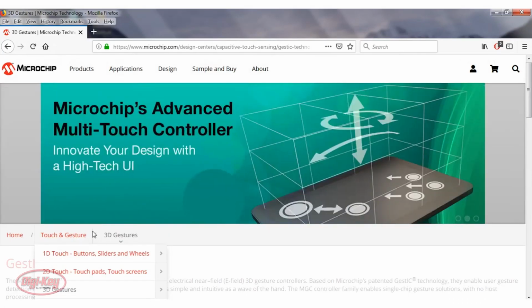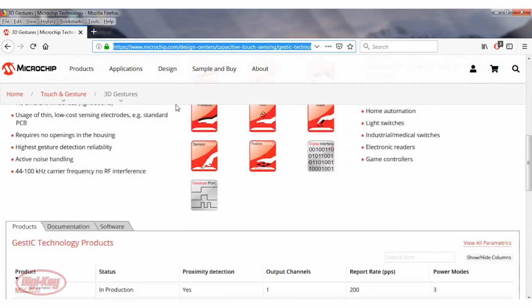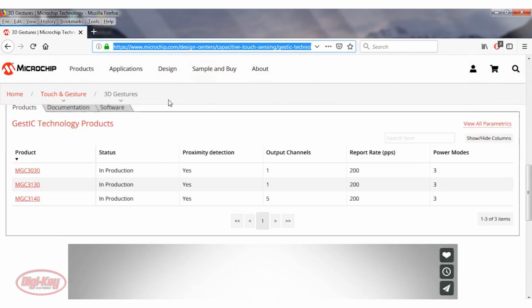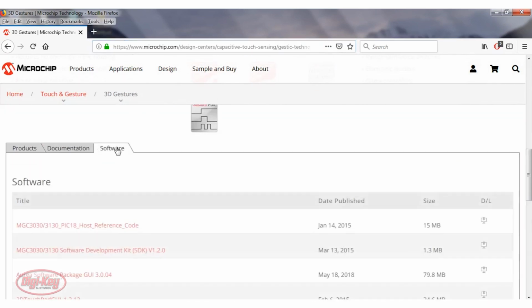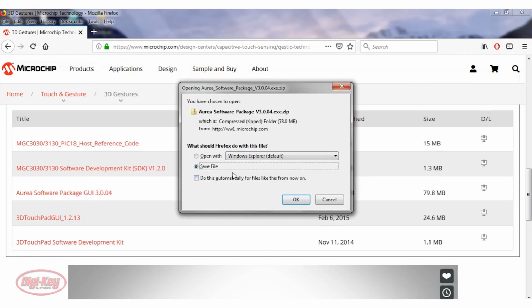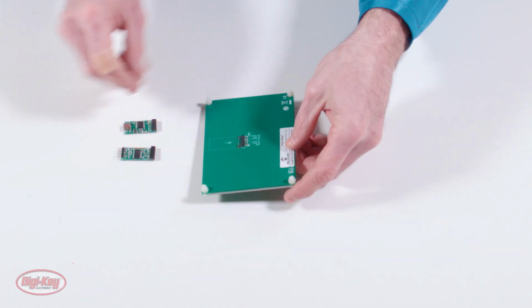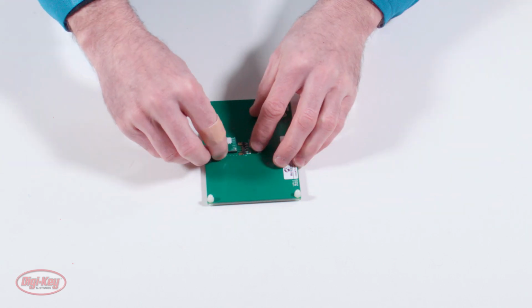To use this evaluation kit, you must first download and install the Aurea evaluation software. Go to this website, scroll down to Software, click on the Aurea software package GUI, download the file. Before opening the software, connect the boards together and attach the USB cable.